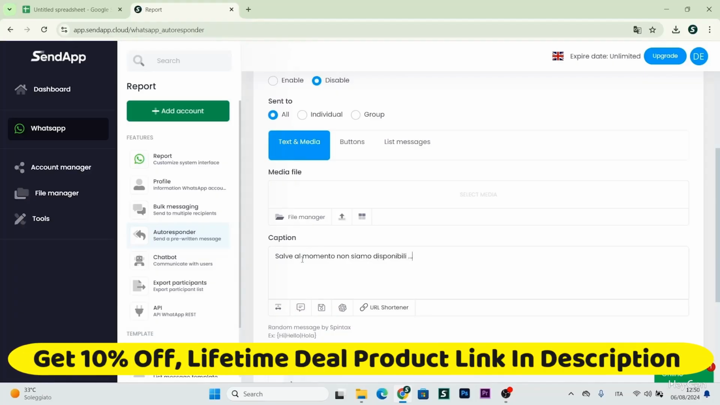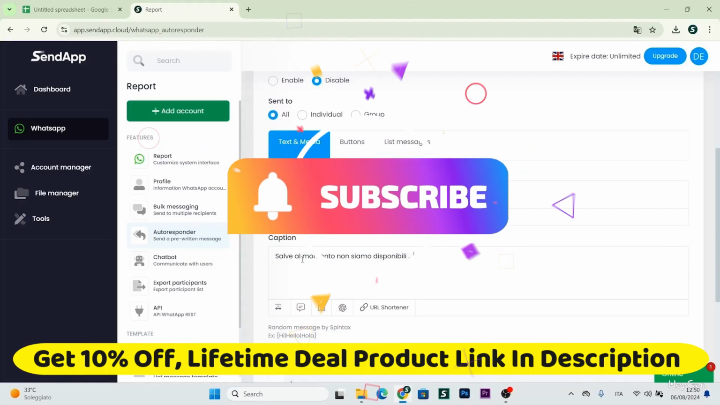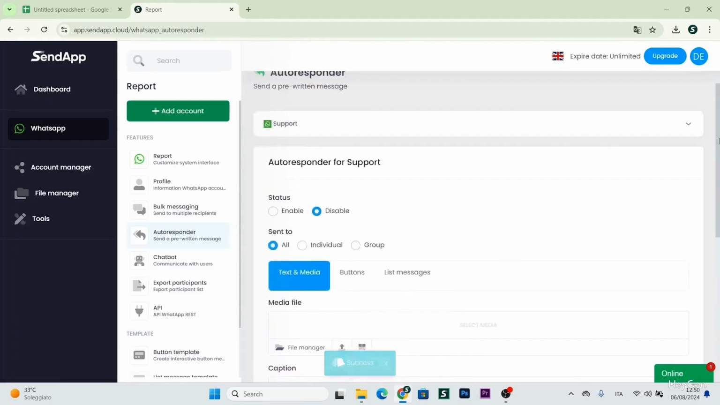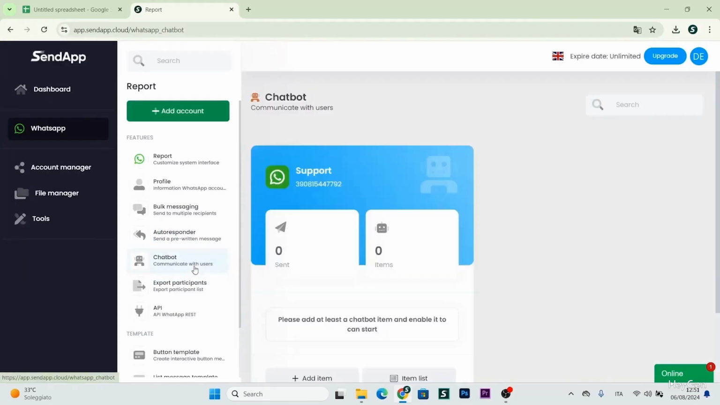"We will contact you as soon as possible." If a customer contacts us, the message will still be sent automatically, and the automatic reply for that specific contact will be inserted. Now let's go to the chatbot.